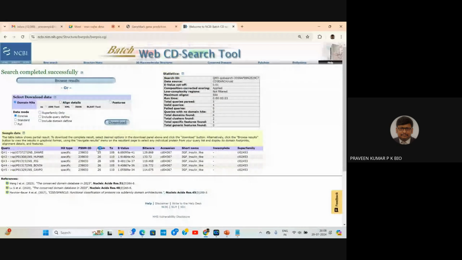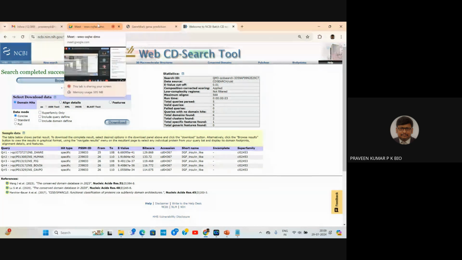So you got an output like this. You can record the output, or download it in various formats: ASN text, XML, JSON, FASTA text, etc. You can also have different options for checking the output.